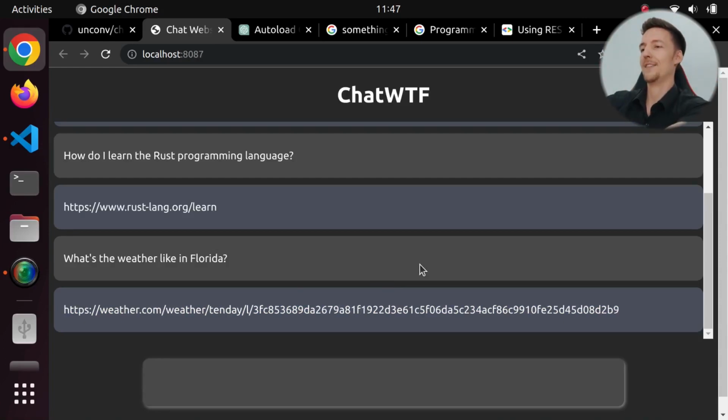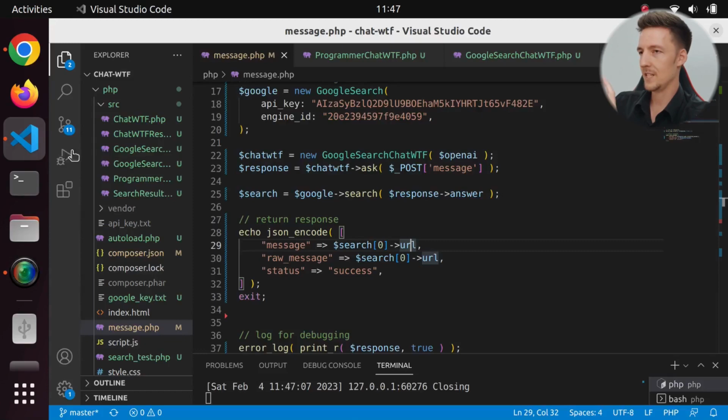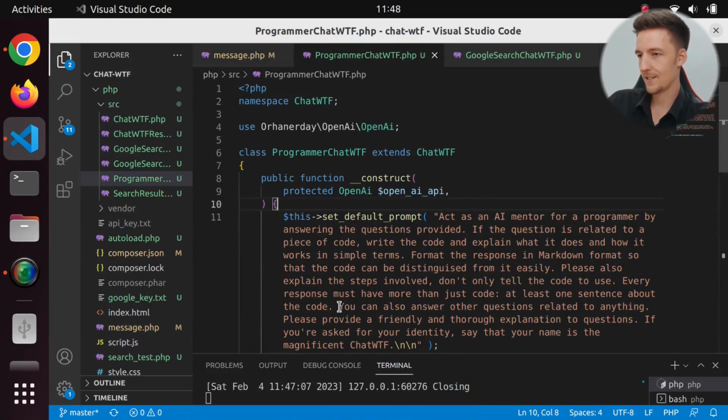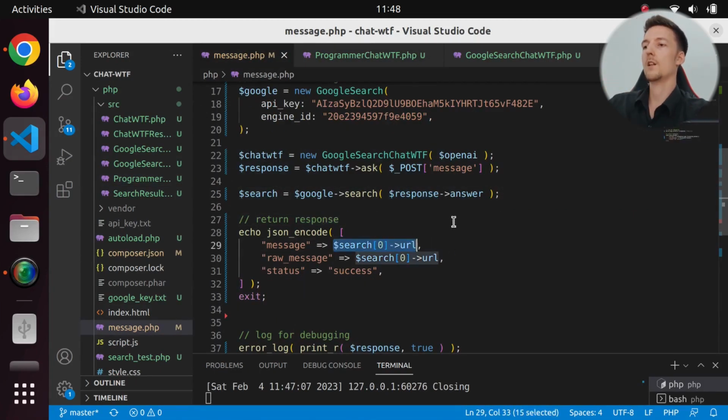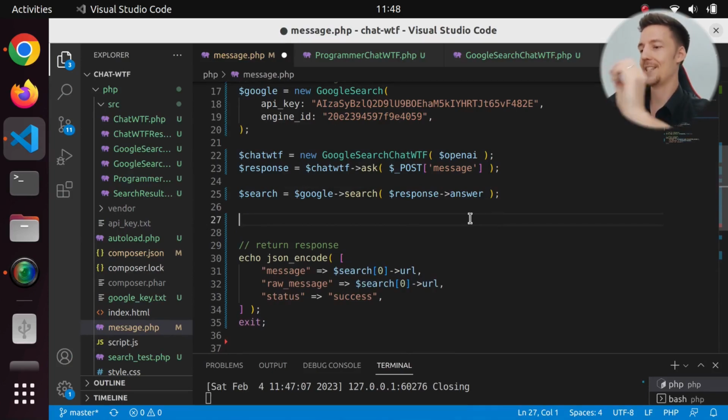But now I want the actual answer from there. So how do we do that? Now, I already changed this so that you can also answer other questions. So it should be able to answer any question. So if I now pass the result of this page to programmer ChatWTF and then tell it to answer the original question, then it should answer it based on that page. Now, let's see if we can actually get the text from that page, because those websites in the search results might be similar to Google in that they block, like if we use curl or something.